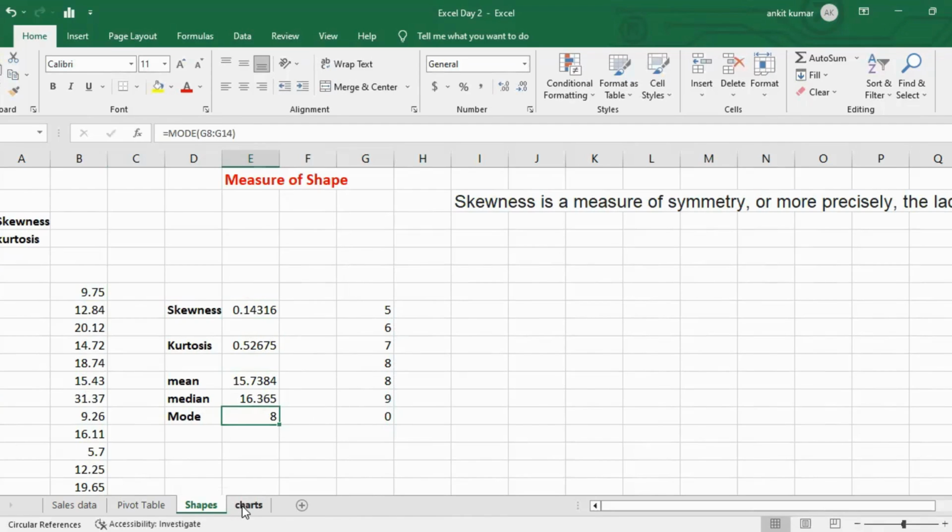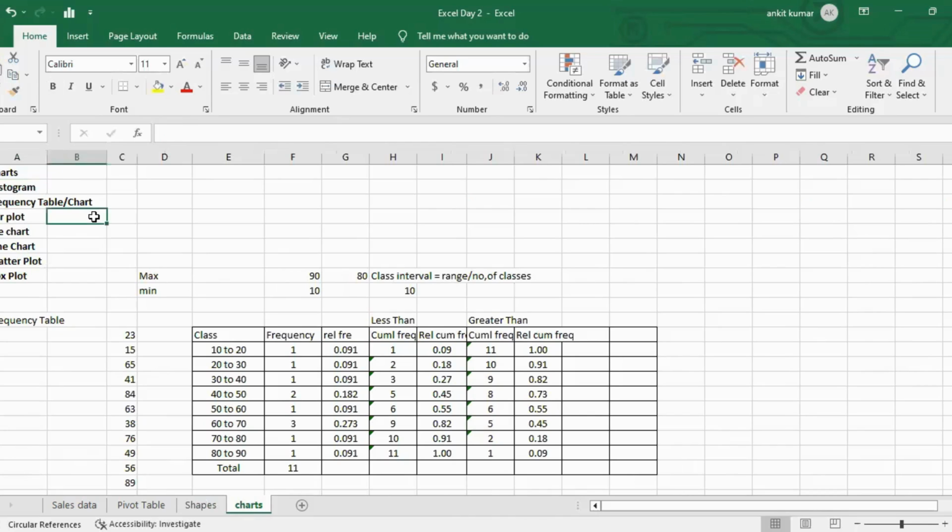Okay, now move on to charts. We learn some charts: histogram, frequency table, bar plot, line chart, scatter plot and box plot.